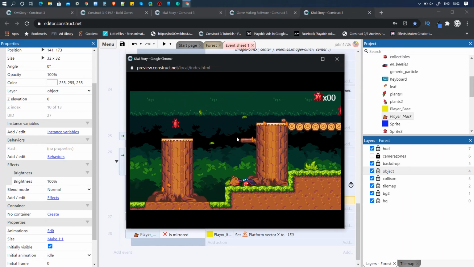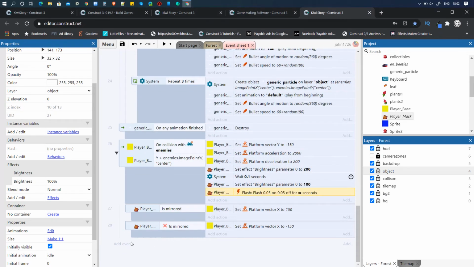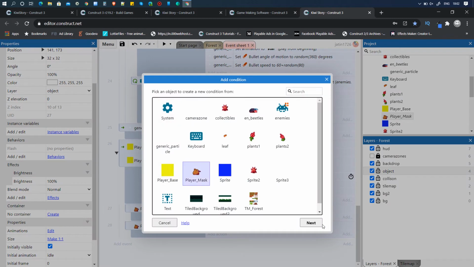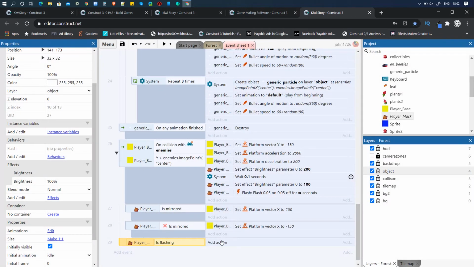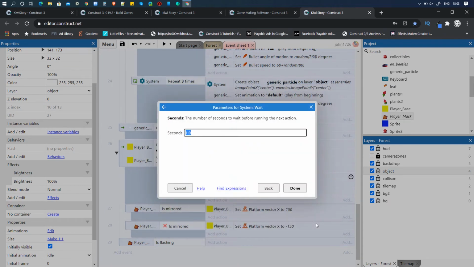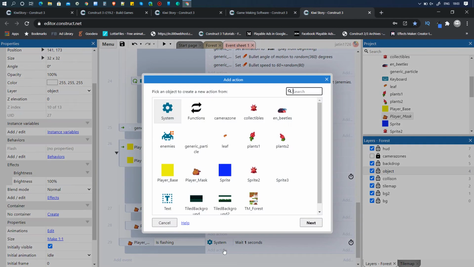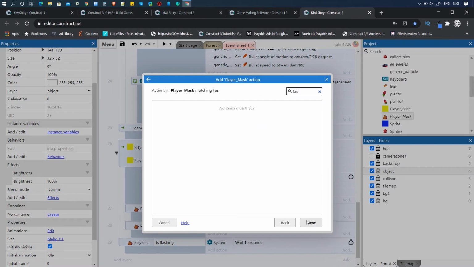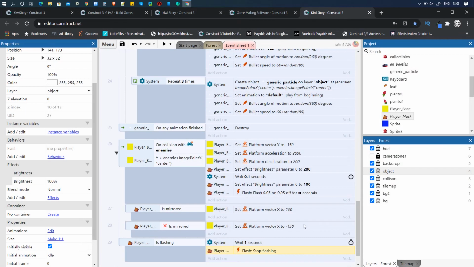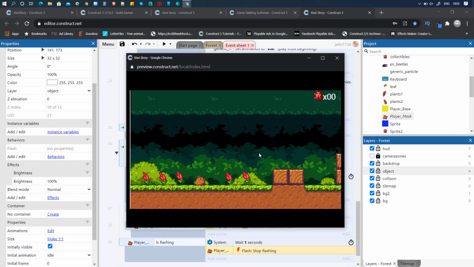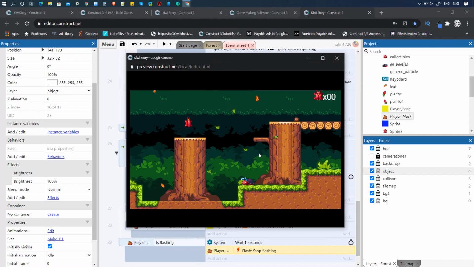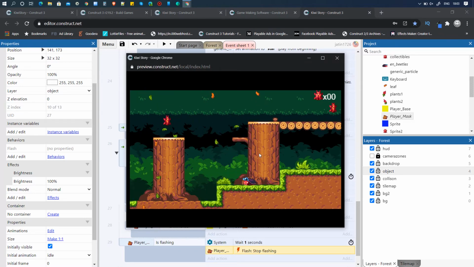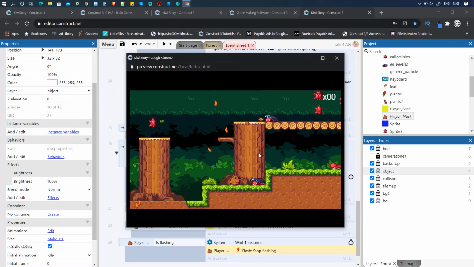Now I have to stop this, right? So for this, what I'm going to do is when my player mask is flashing, I'm going to wait for maybe 1 second, and then I can make it stop flash. Now let's see. See, now it is working fine. Great. And if you want to kill our enemy, we can just jump on the head and we can kill the enemy.